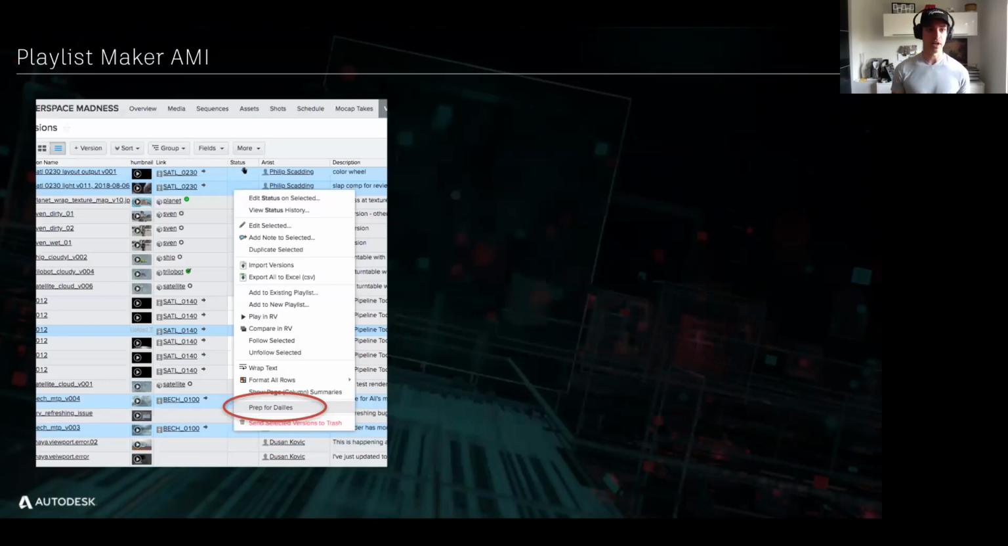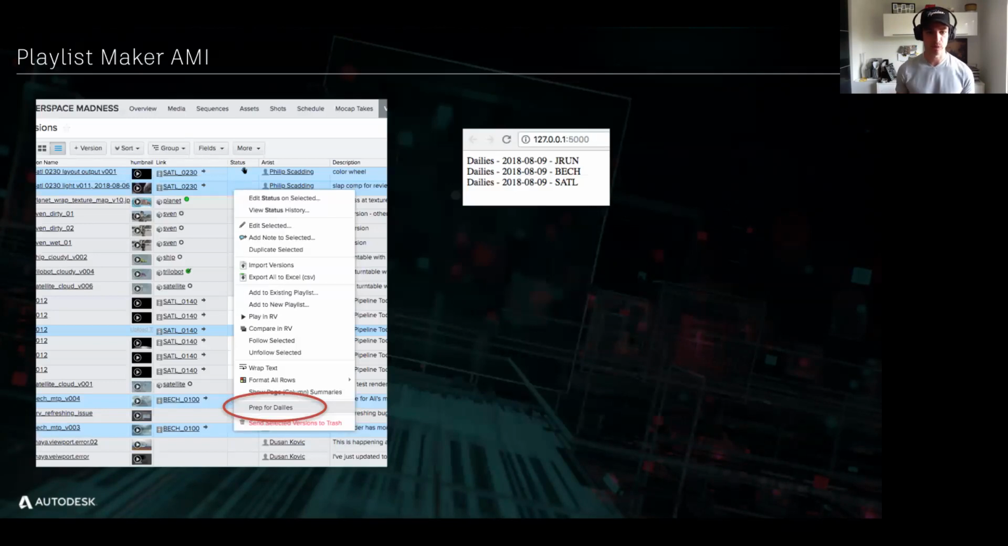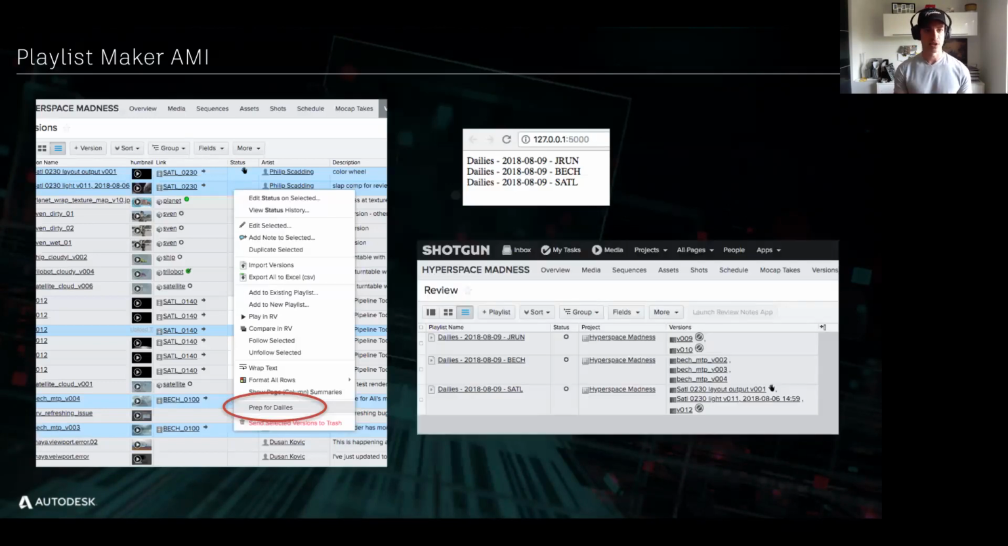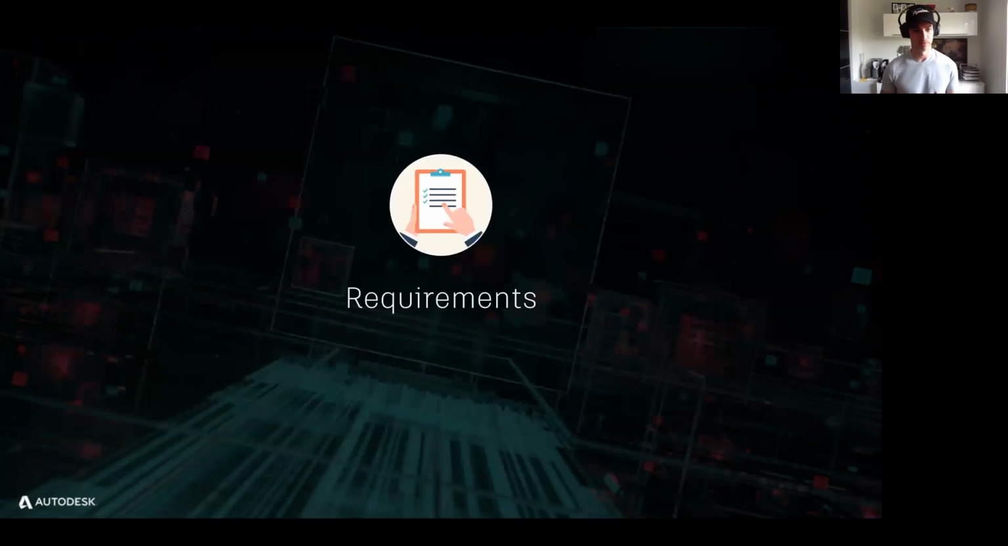Once you click on your AMI, which will be accessible when right-clicking on a version in the Hyperspace Madness project, you can expect a small web server to process your request and create a set of playlists for you that will be visible in Shotgun and playable in Shotgun's review tools, even shareable with clients if you want. This, again, is a very simple implementation that doesn't pretend to cover all possible usage scenarios or error cases. Take it as it is, an excuse for learning about the API.